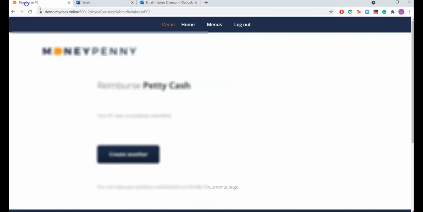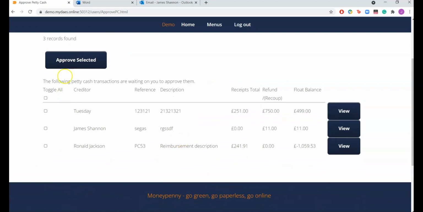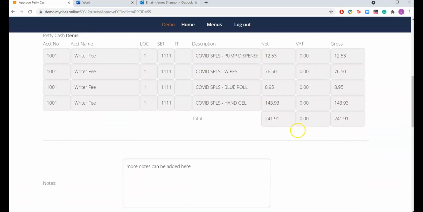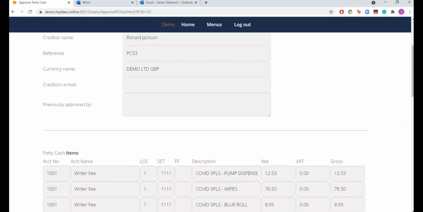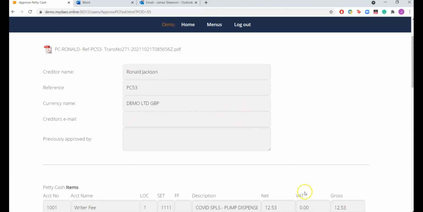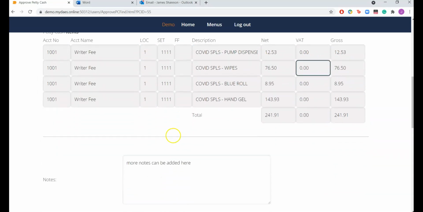They can choose to approve in bulk if needed by selecting Toggle All and then clicking the Approve Selected button, or review each request one by one. They would see information including the total of any receipts, the requested refund amount, and finally the float account balance. If they choose to view more detail, they will also be able to view any documents that have been added to the transaction, including any receipts. The approver, as you can see, cannot amend anything on the request.